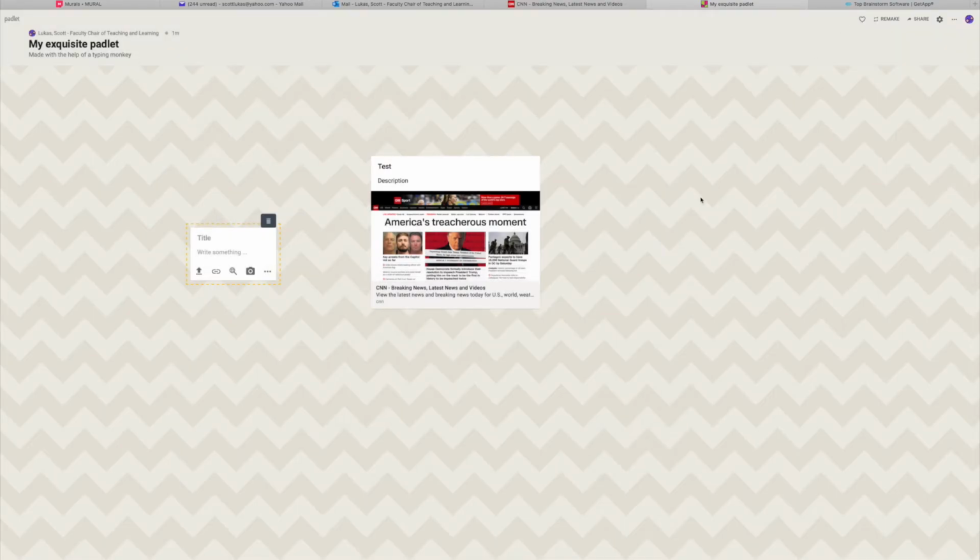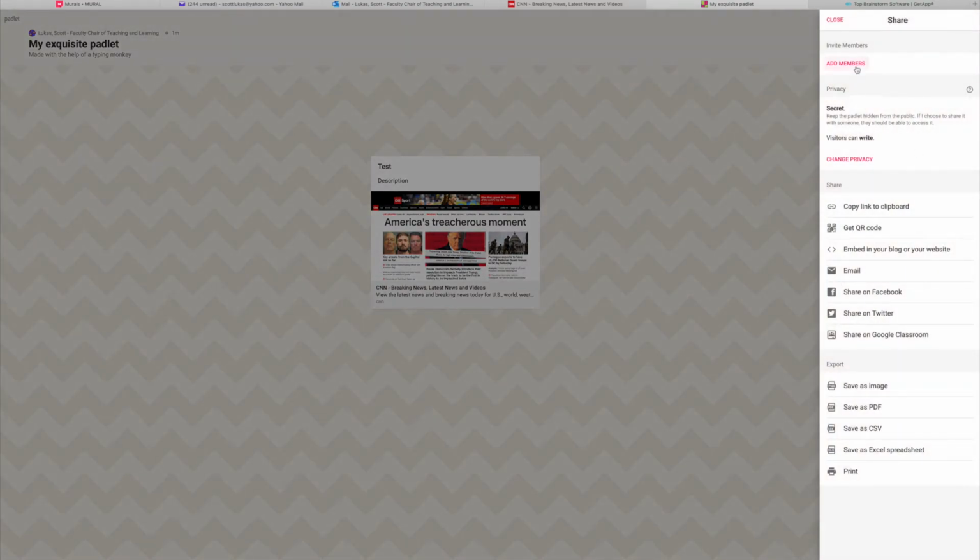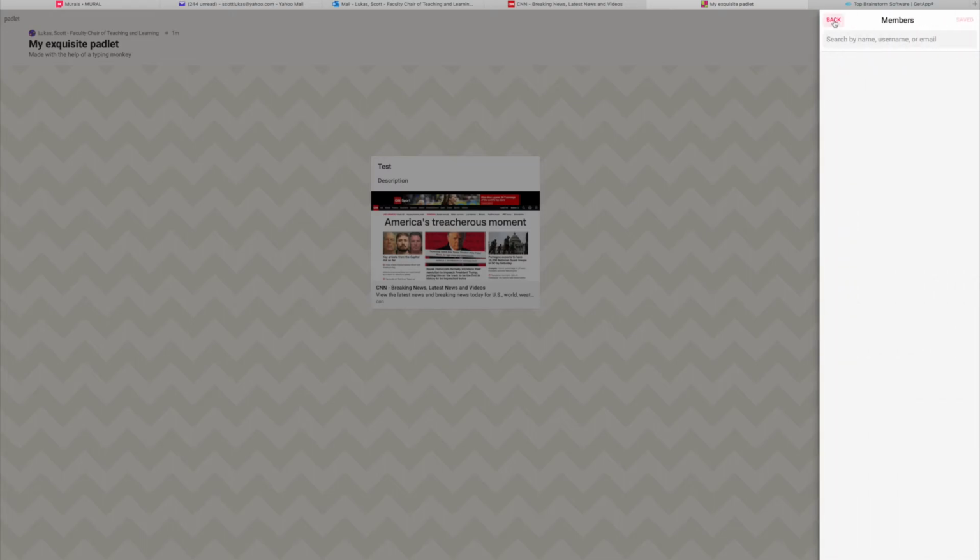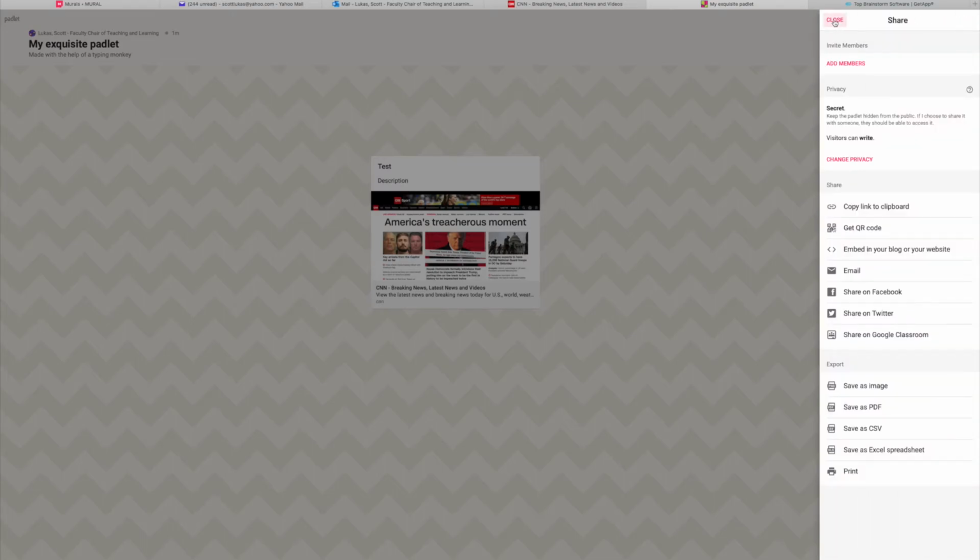So if you decide to go with Padlet, I think you could ask your students to work collaboratively on a particular project as you're brainstorming or developing something. Again, it could be small groups, it could be the larger group. On any of these that I'm talking about today, if you click on the share icon, it will ask you in this case to add members. If they're not signed up for the site, there are other ways where you could copy a link or a QR code, embed it in your blog or website, share on Twitter, Google Classroom, or email.